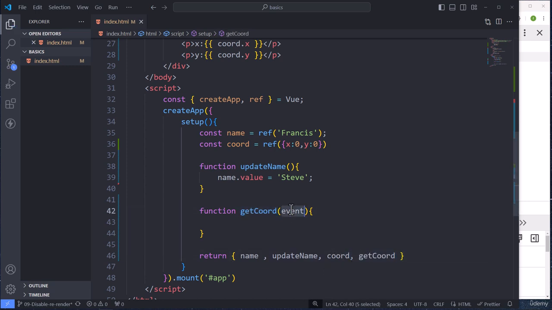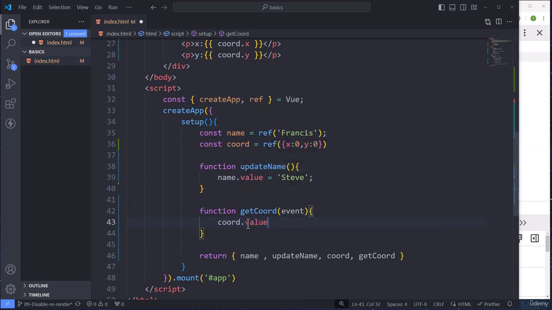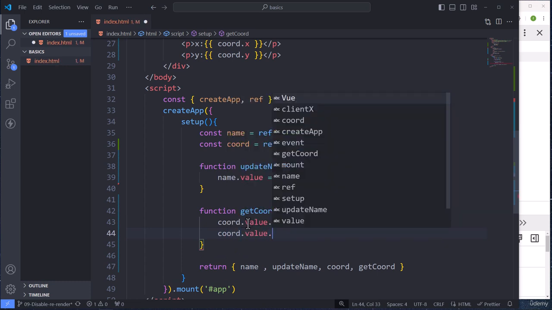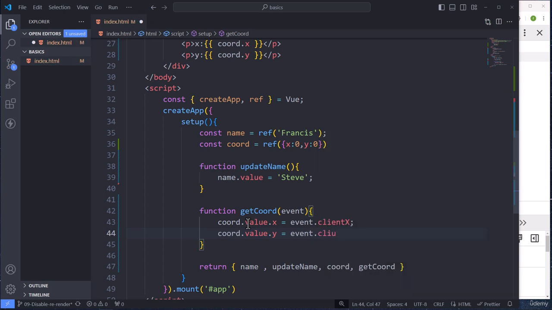Since we are going to be getting the event every time that we hover with the mouse, we just need to get it and update the ref. So I'm going to say coord, there we go, dot, and remember we are using a ref, so we need to use value and then x, equal to the event, and we do clientX so we can know the X. Then it's going to be the same for the other one: coord, then value, and then y. This one is equal to the event that we get right there at the top, and then clientY.